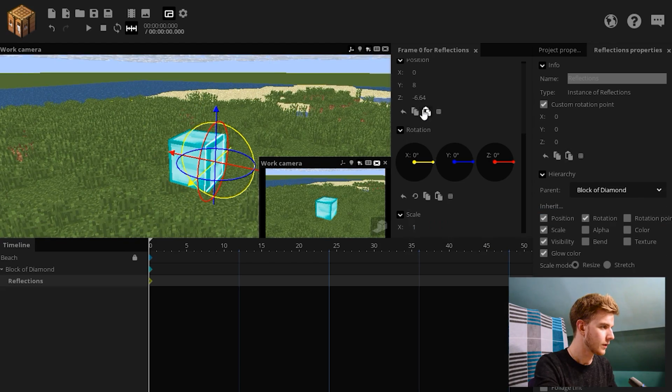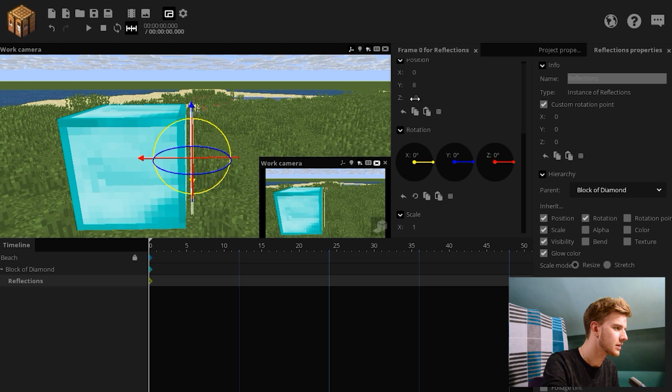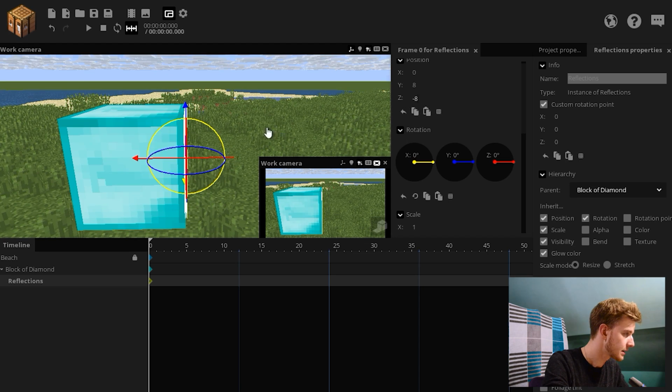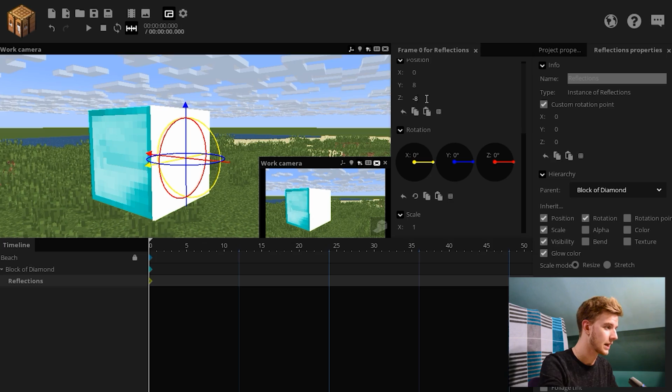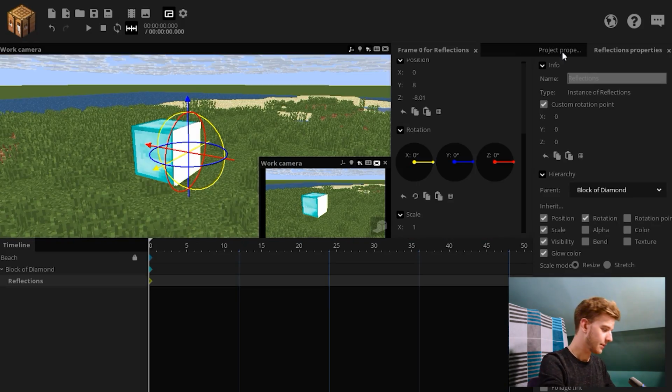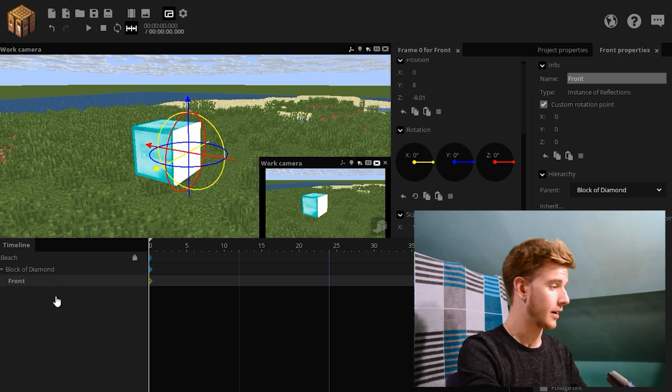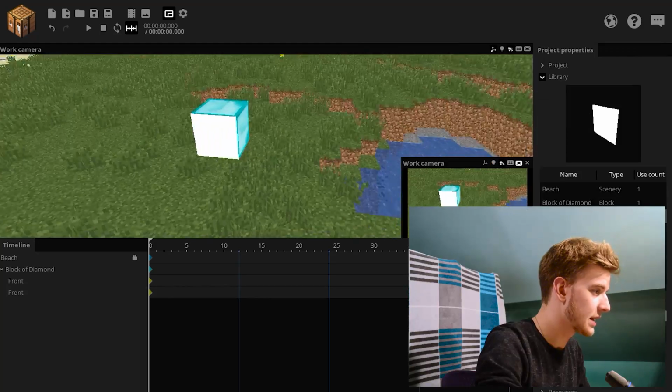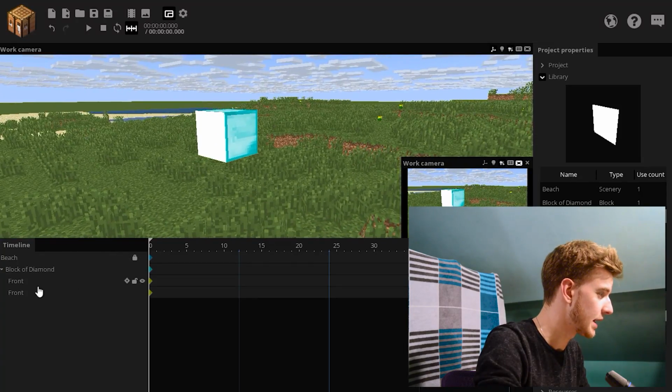Now I want to move it -8 out. Oh, it's -9. Okay, let's go for -8. Now it's glitching. Okay, let's go for -8.01. Now it's not gonna glitch, but it's still here. Name this front in the timeline. Duplicate it, put it to +8.01. So now it's exactly in the same place, but on the other side, back.